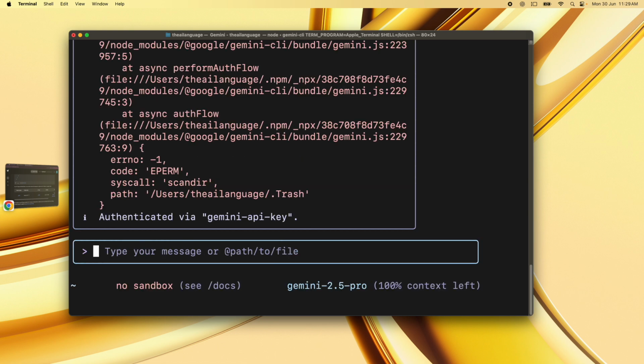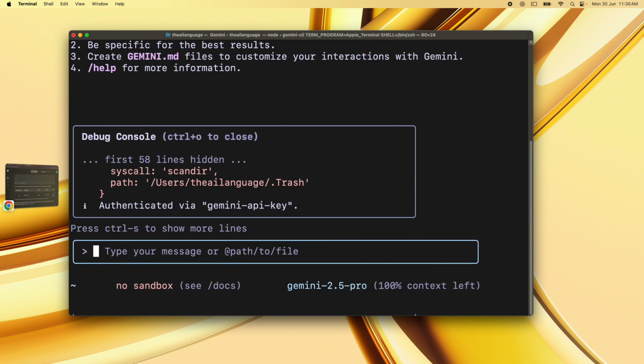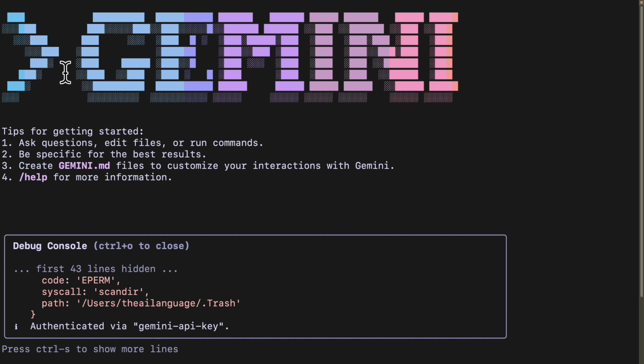So I can press Ctrl+S for more details. Alright, so it's not getting the folder structure for the trash directory, for the .npm_npx directory, and so on. So I'll just press escape. Alright, so let's maximize this once to see this entirely. So you have the Gemini logo over here, and there's some tips for getting started.